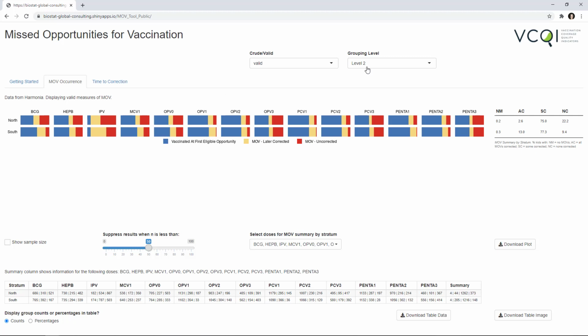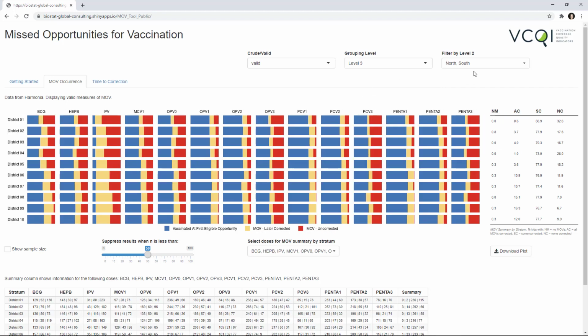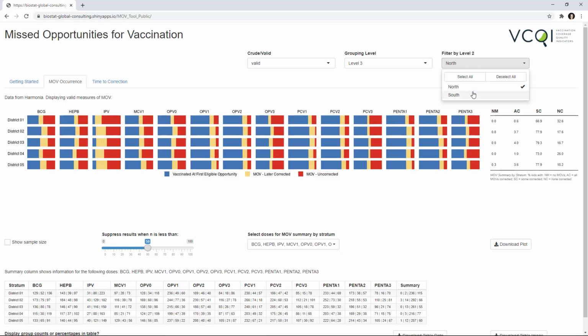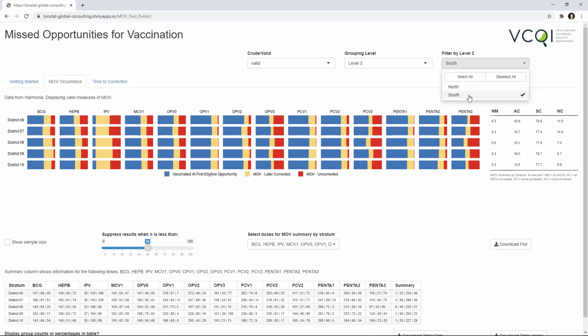Looking again at level 3 strata, here I have the option to filter by level 2. So in this dropdown, if I deselect south, I'll see only the health districts that are in the northern province, districts 1 through 5. Or if I select south and deselect north, then I'll see the health districts that are in the southern province.